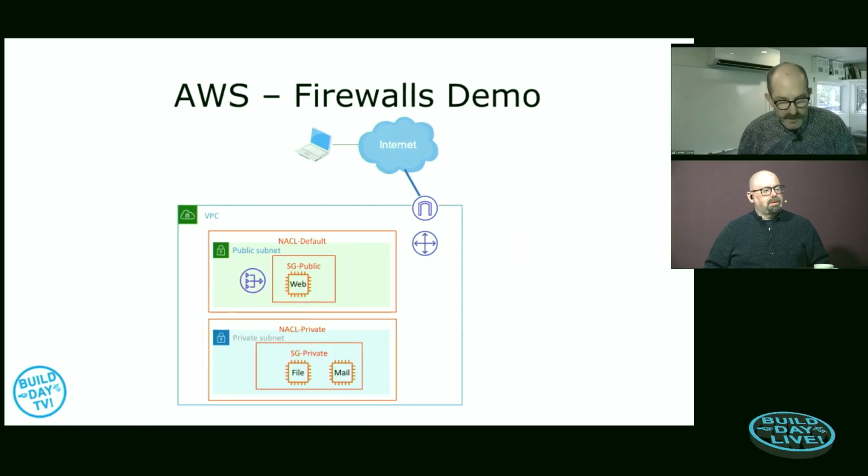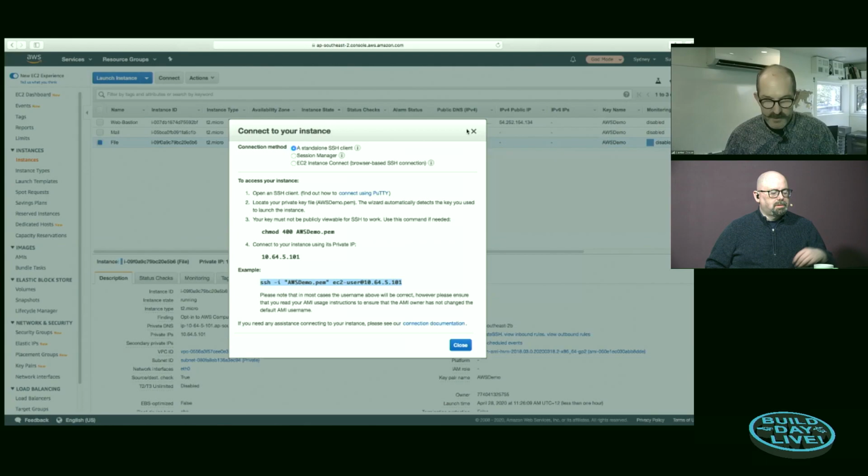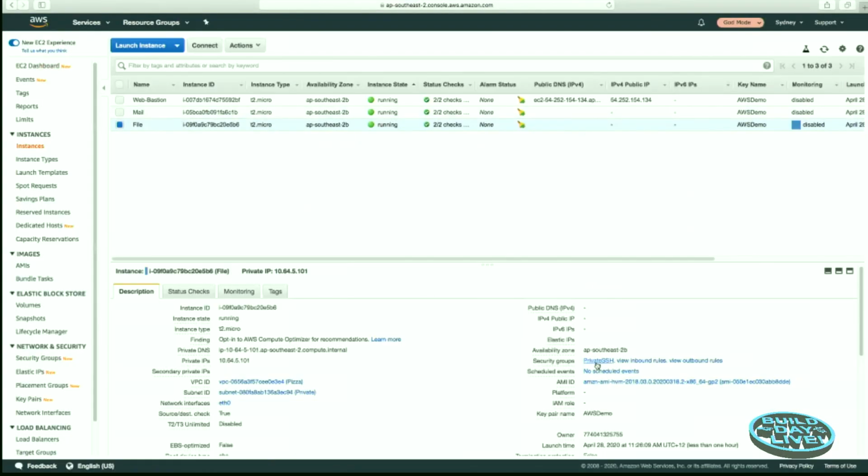The next thing we want to look at is going from the file server to the mail server. And this is illustrating the fact that a security group that allows SSH from one source, in this case that public security group, doesn't allow from a different source. So we've got both the file and mail servers, and if we look at them back in here, the file server is a member of the private SSH security group, and the mail server is also a member of private SSH.